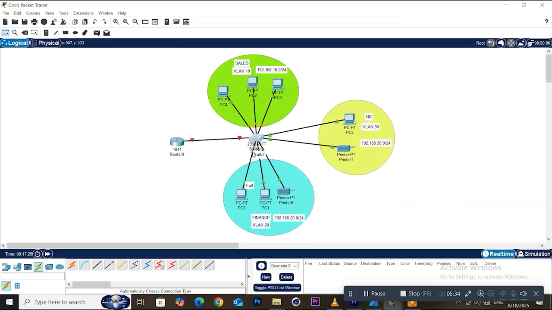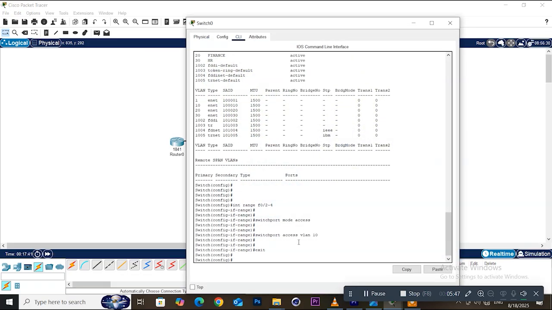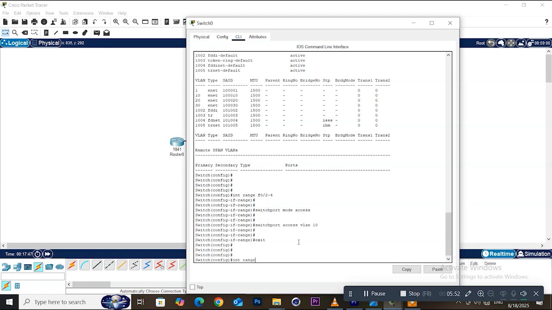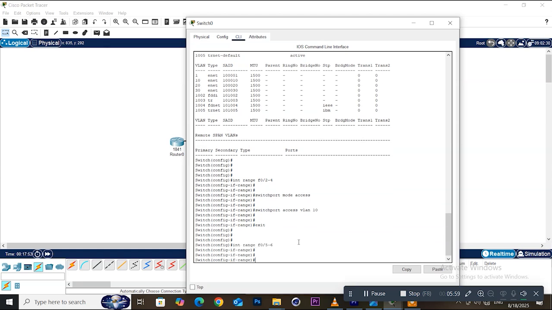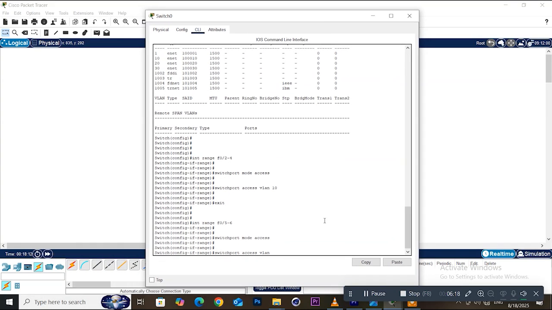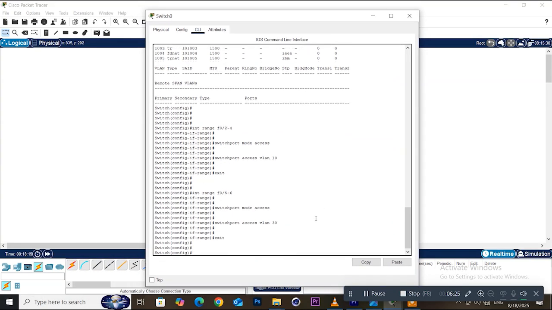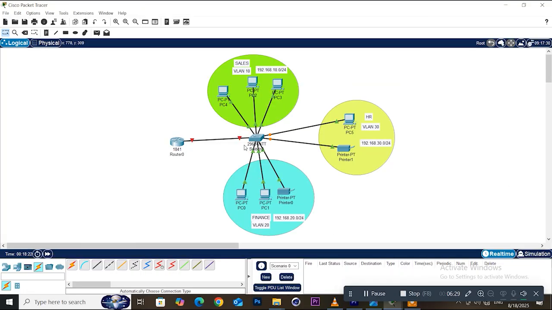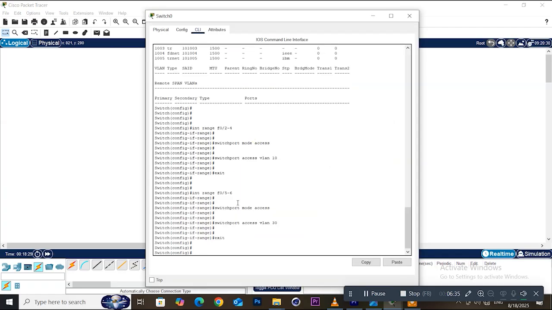Okay, now we go to the next interface. Interface 05 to 06. So we go now to the next interface, that's from 07 to 09. Set interface range.